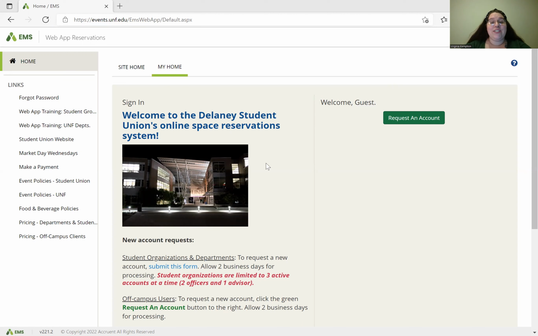This on my screen is the web app homepage. On the left side is a list of helpful links with information about market days, as well as for planning an event or meeting at the student union. To access web app, please keep in mind you must have an account granted by the student union administration.